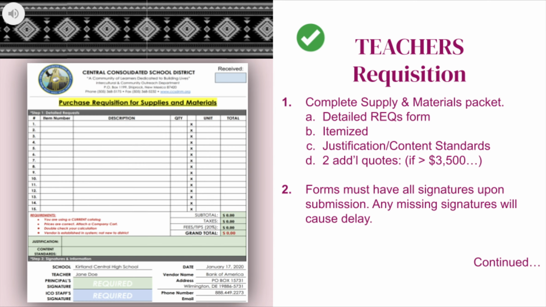Teacher's requisition process. Number 1, complete supplies and materials packet with a detailed requisition form. Itemize your requisition form. Include justification and content standards. Add 2 additional quotes if request is over $3,500. Number 2, forms must have all signatures upon submission. Any missing signatures will cause delay.